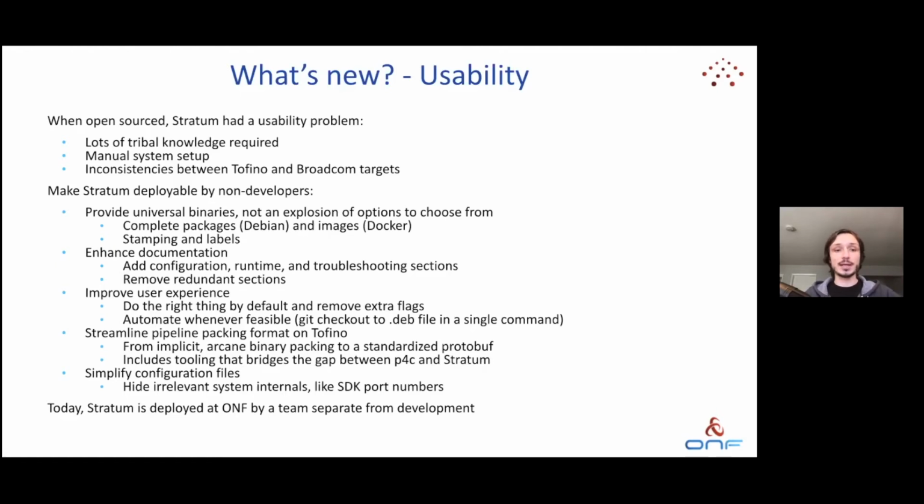First of all, we provide universal binaries now and not an explosion of options to choose from. For example, we now have complete packages in case of Debian, if you prefer, or Docker images if you want to go with these. These are industry standard practice and are just one-stop solutions. They basically install themselves. You don't have to know how they work. You can just do it. These packages are also stamped and labeled with build information, so you always know which version you're deploying and how old it is. We enhanced the documentation, of course.